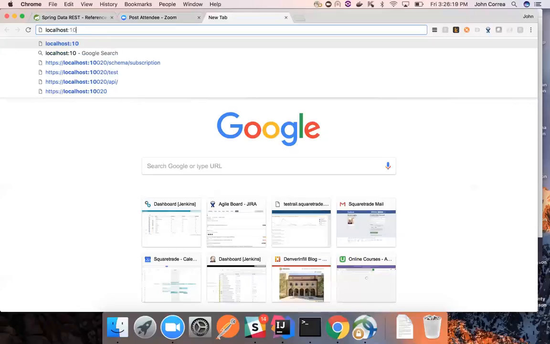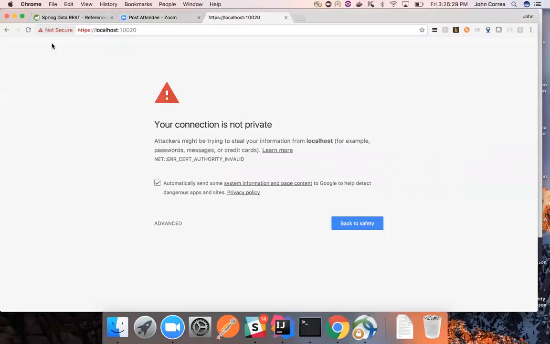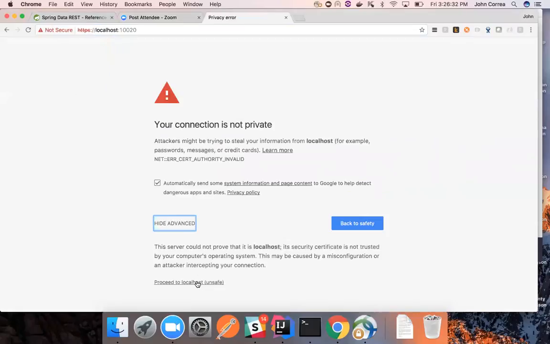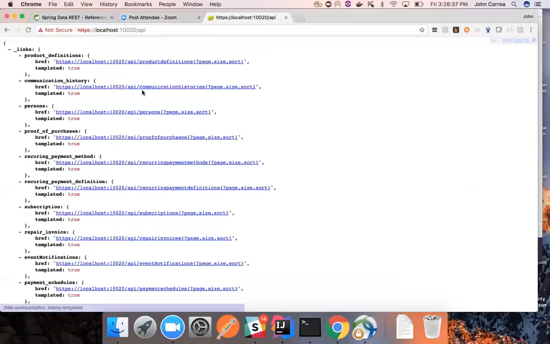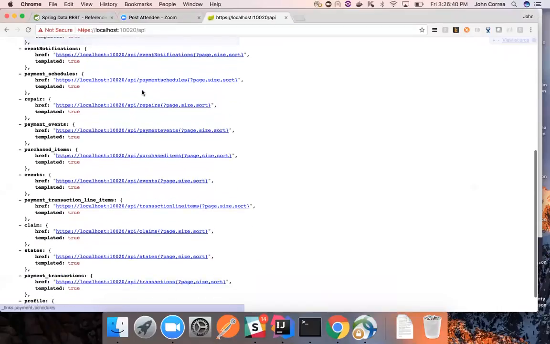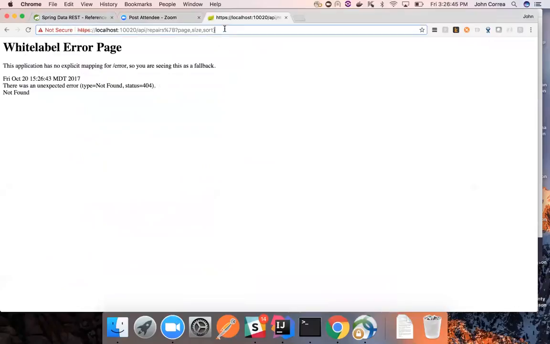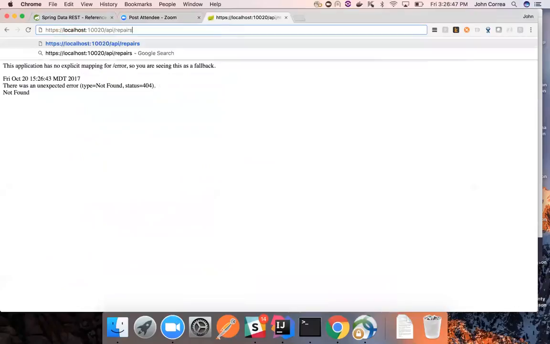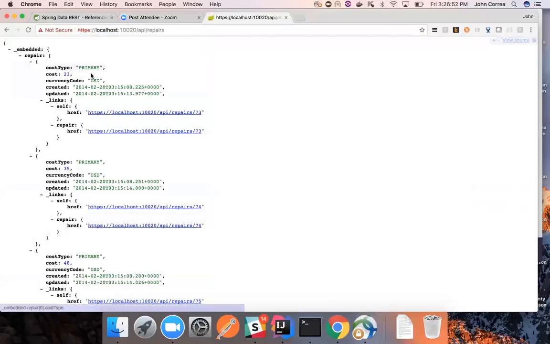So let's see. Localhost 10020. Oh, and remember, HTTPS. Yes. Advanced, continue, unsafe, that's okay. So let's see if that's in here. Repairs. Repair is there, yes. And there it is. Well, I'm afraid this doesn't have built-in pagination, but maybe it does.